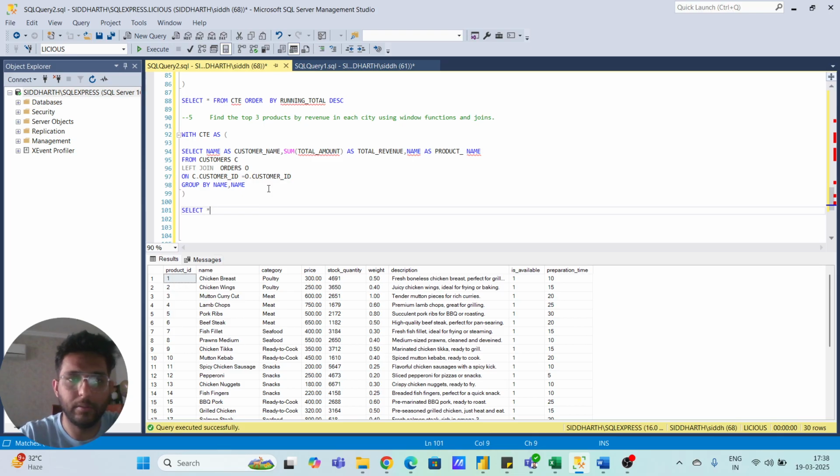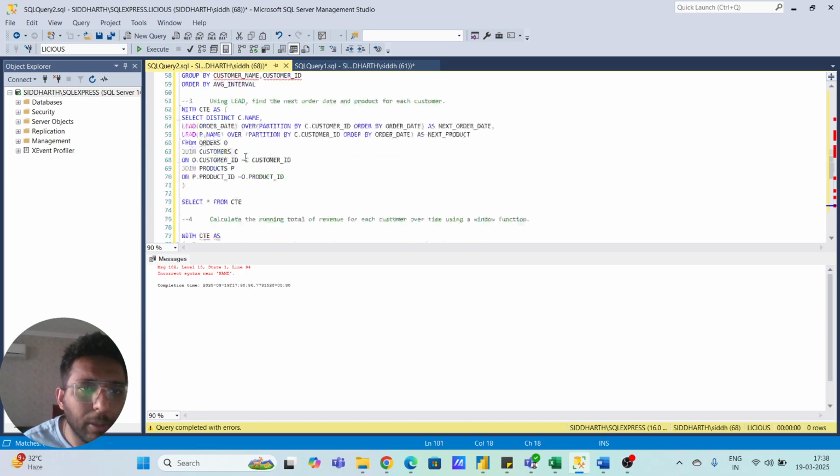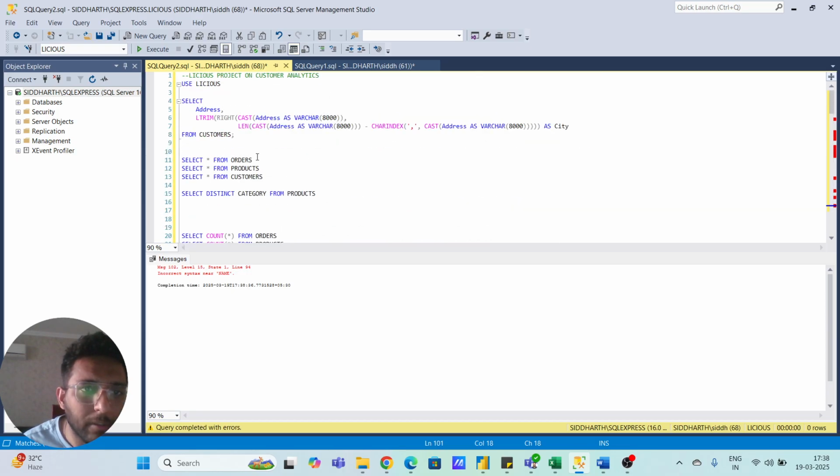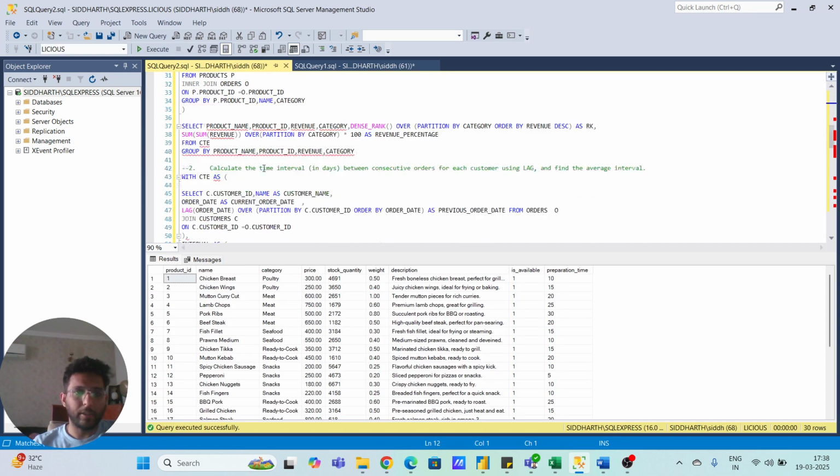Select equal 194. In the customer table, we have a name column, no? We have a name in the product table.